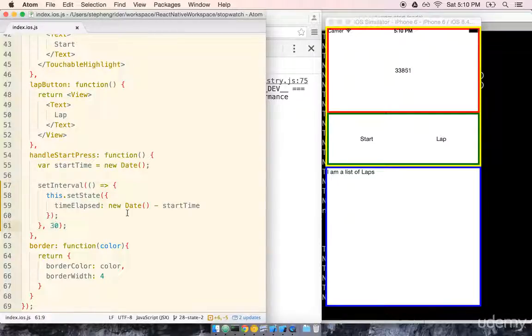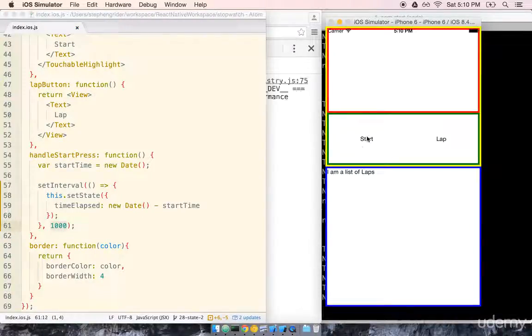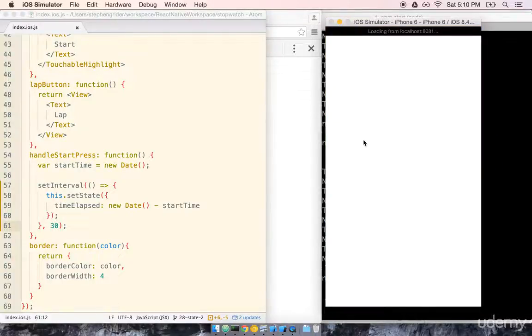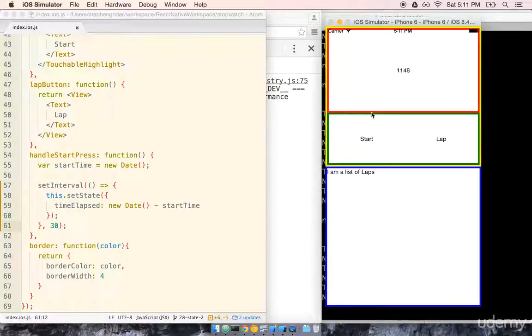If we wanted to, we can slow this down significantly. Let's do this once every 1,000 milliseconds, so basically once every second. I'll go ahead and refresh, and then you can now see once every second this is updating here. Cool. Let's flip it back to 30, refresh, and let it go.